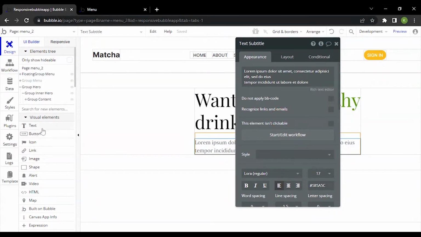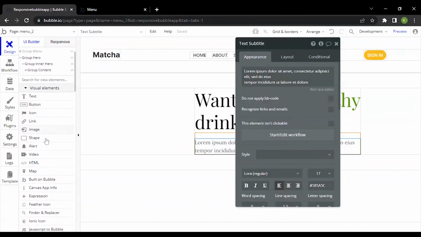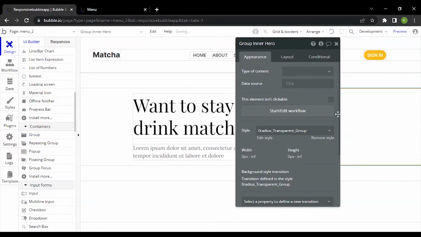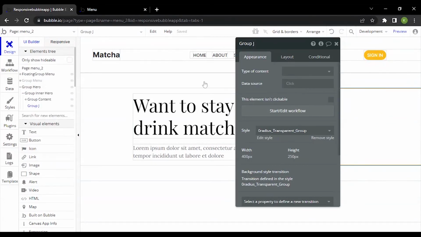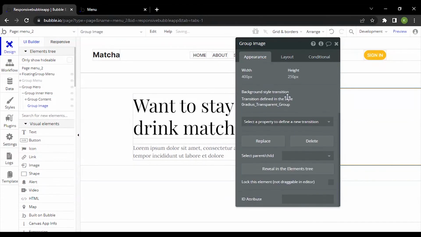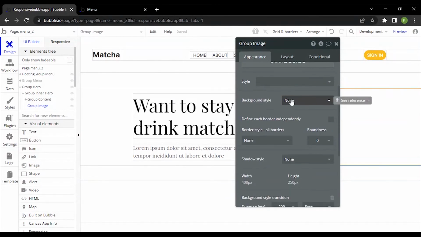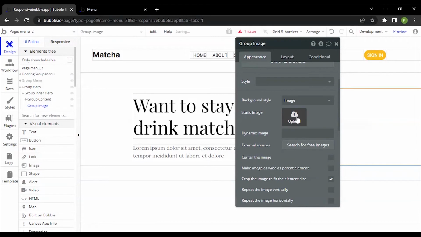Now let's go ahead and drop in another group inside of group inner hero for the image section. I'm just going to drop it over there. Okay, now I'm going to rename this to group image, and I'm going to remove the style, so that we have an option called background style. Here you can add the flat color, gradient, and image. For now, I'm going to add in an image, a static image.